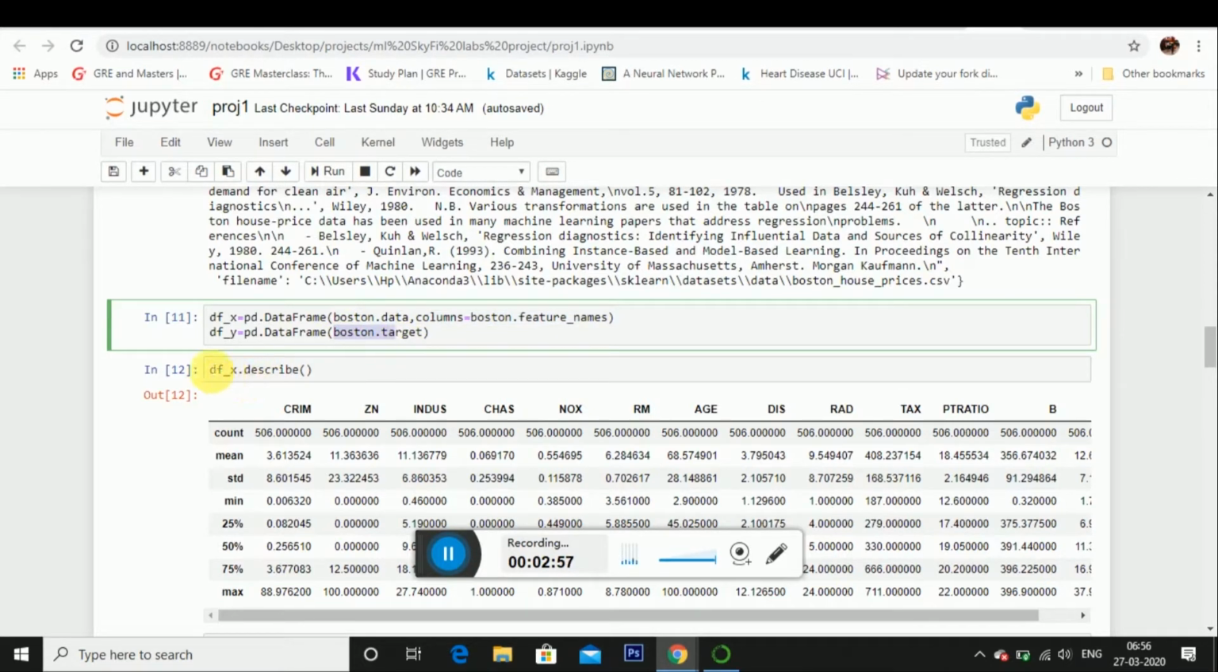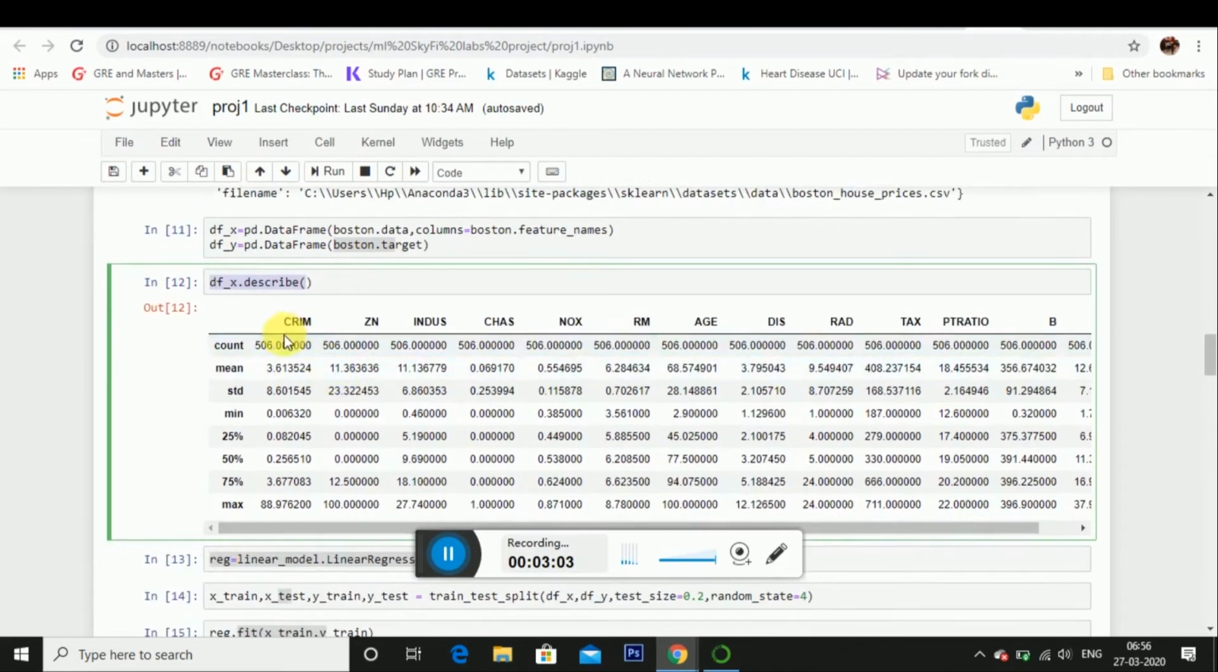Let's describe it, data frame dot describe, and here we get the columns of the data set. Here we have the mean value of the age, which is 68, and the standard deviation of age is 28. All this data could be useful, but not in this case, because this is a pretty simple housing price prediction where we are just going to apply regression using scikit-learn.